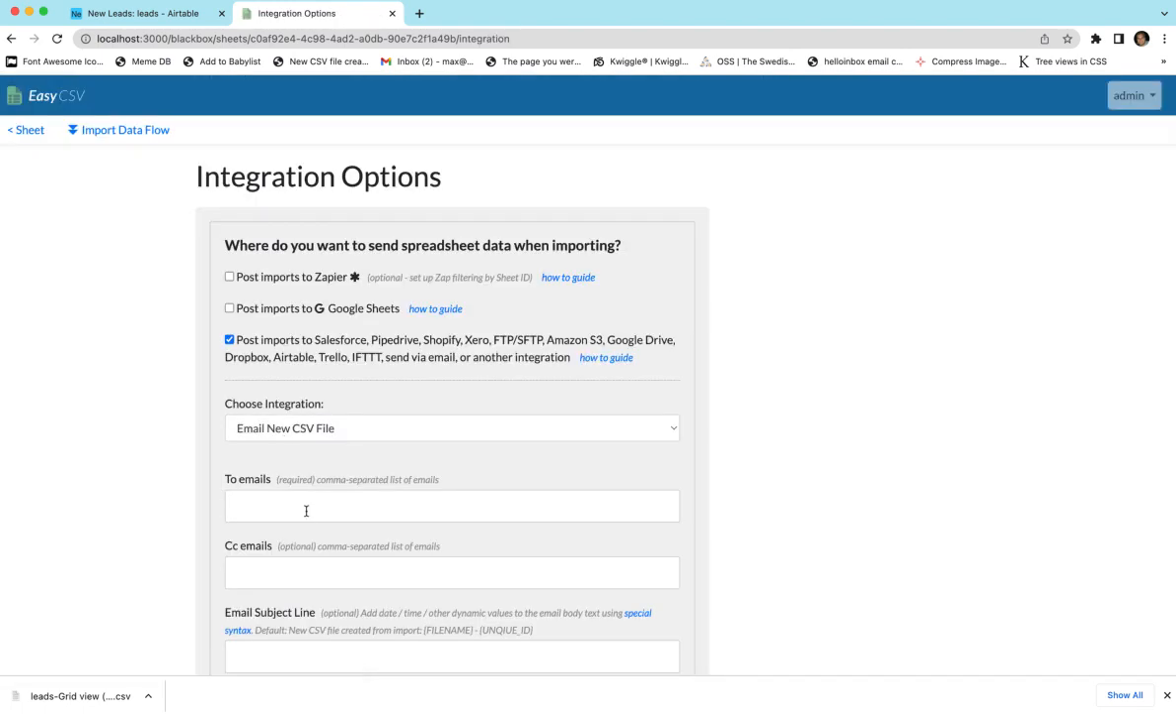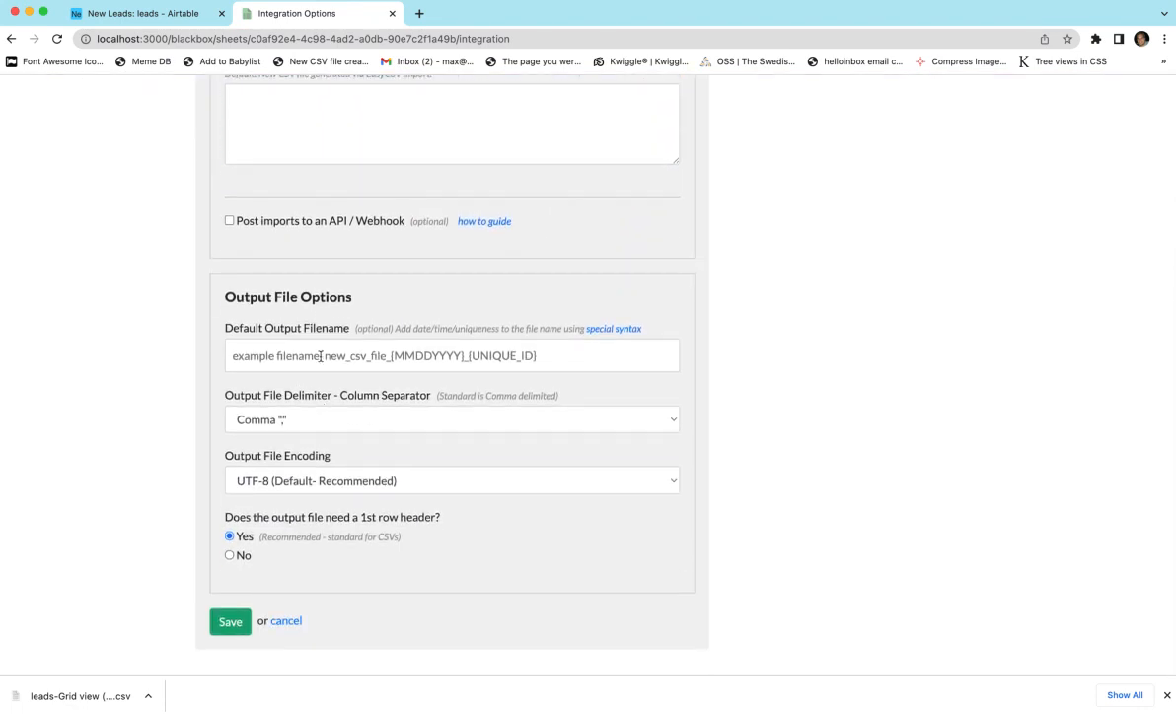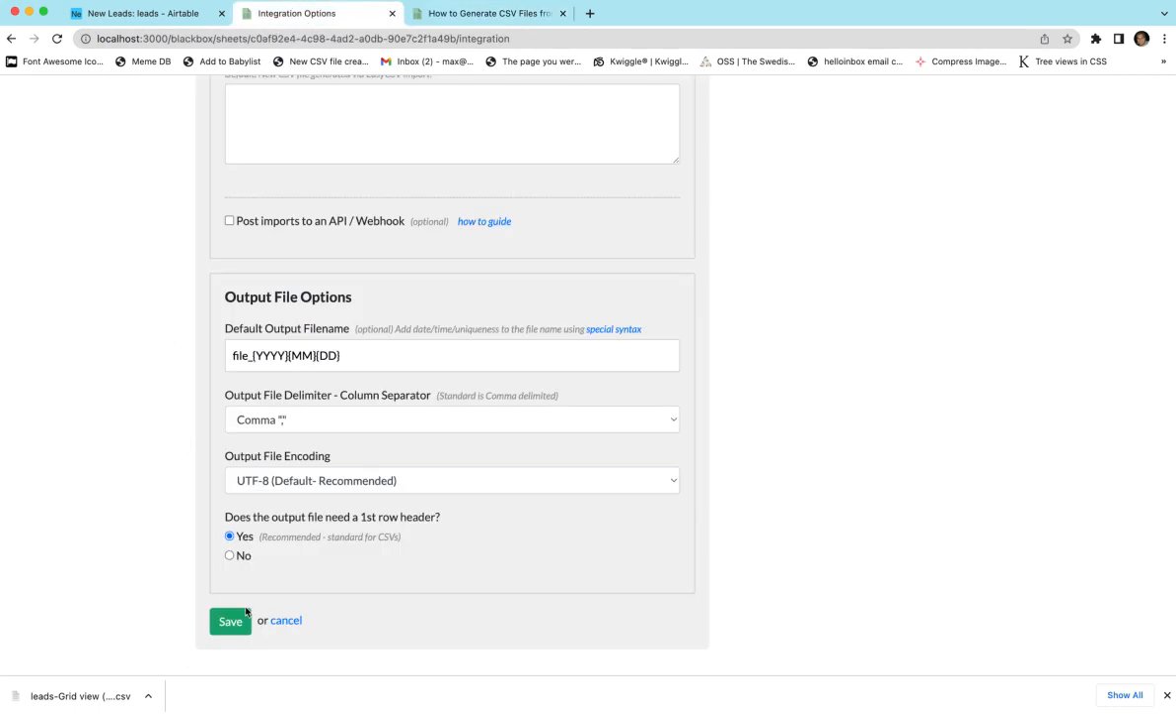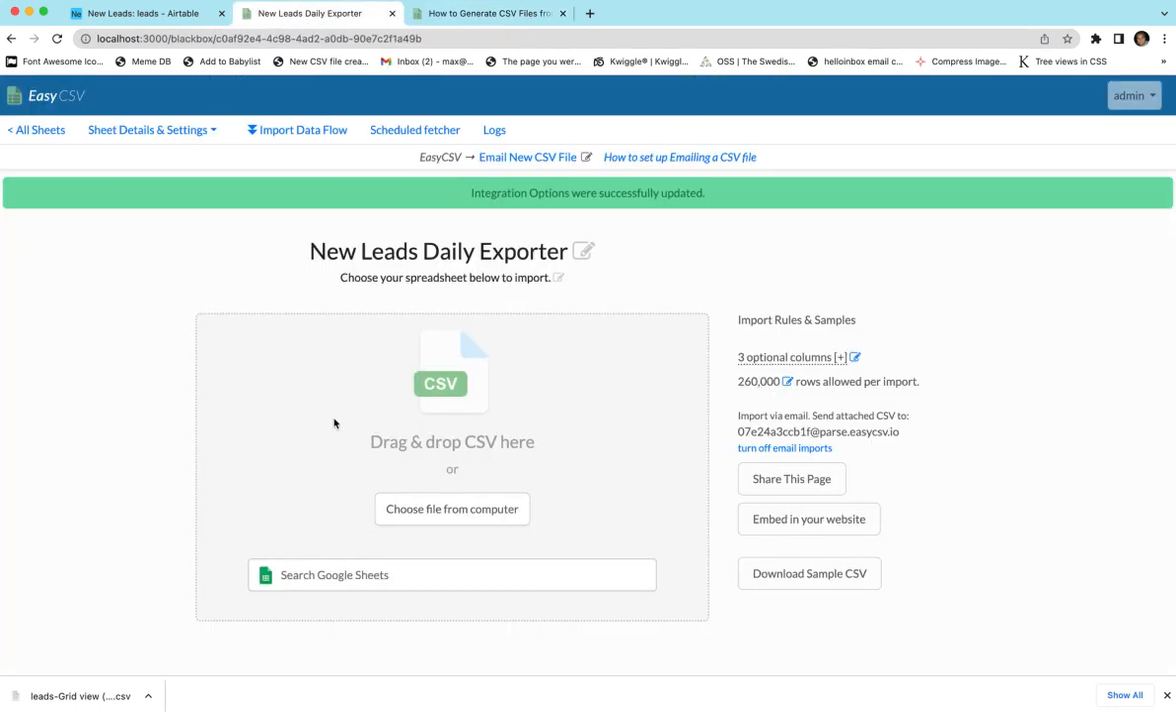So let's put in our email to send ourselves the data. You can specify the file name here with the date if you want. We have a special syntax, which you can look up here that is supported. We have a bunch of different options. Click Save. Cool. So now if I drag that file here, it will email me the exact same version of the file with a new name.